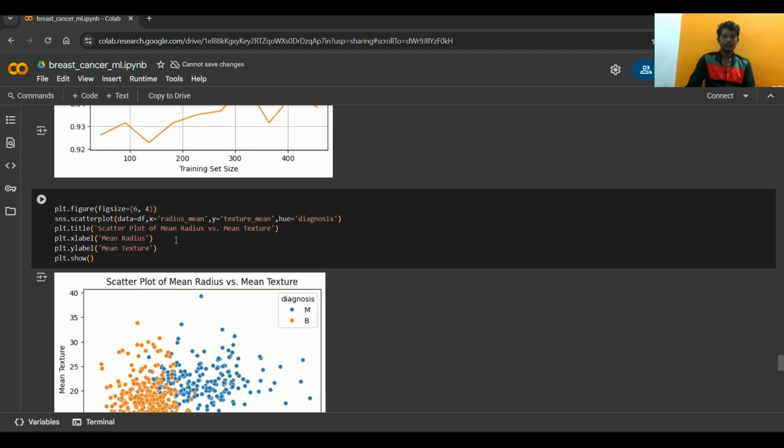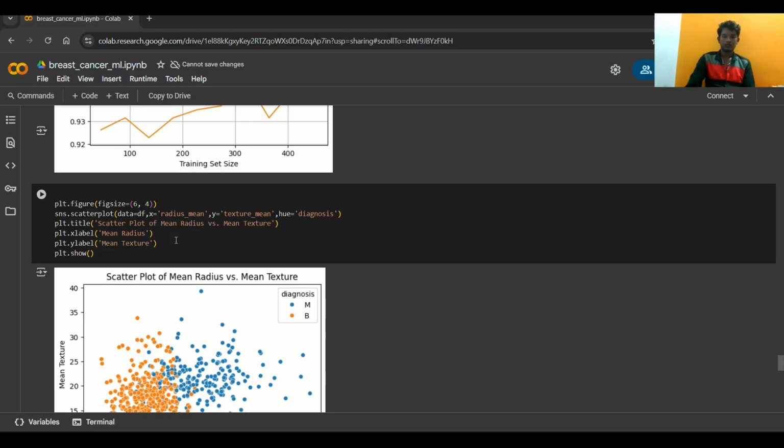The next is scatter plot of mean radius versus mean texture. This visualizes the relation between radius mean and texture mean features, color coded by the diagnosis to see if these features can help distinguish between some cases. Learning curve, logistic regression.